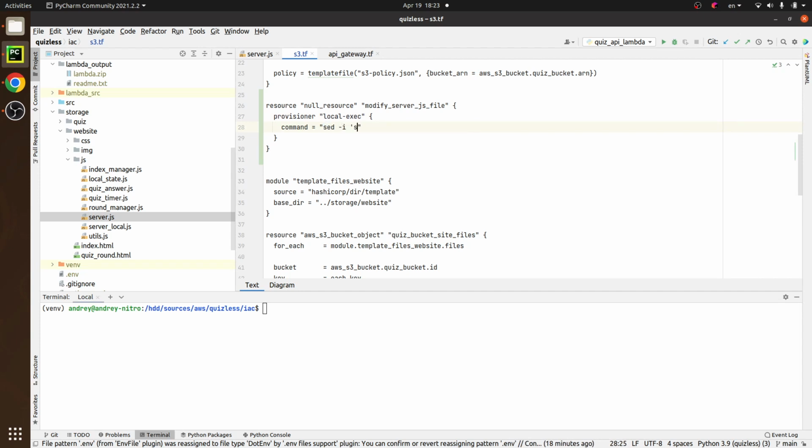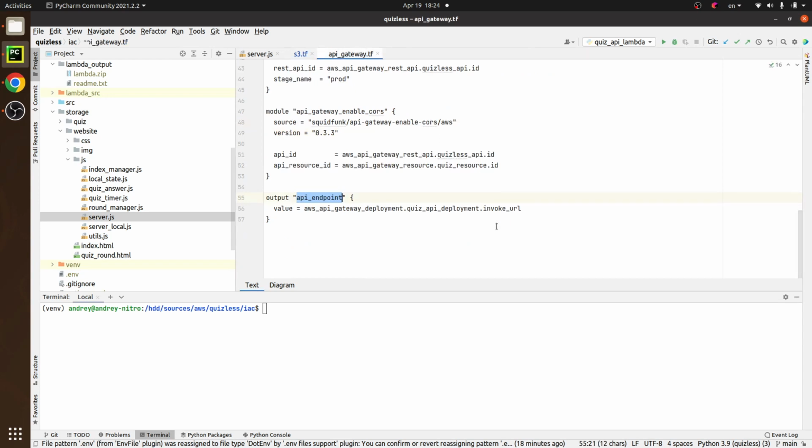and here I should refer to the URL, and I should replace this URL. Let me just state URL here. And I should substitute the URL with something else. I don't know yet what it is. Probably I will get this URL from one of the outputs for the API gateway from here.